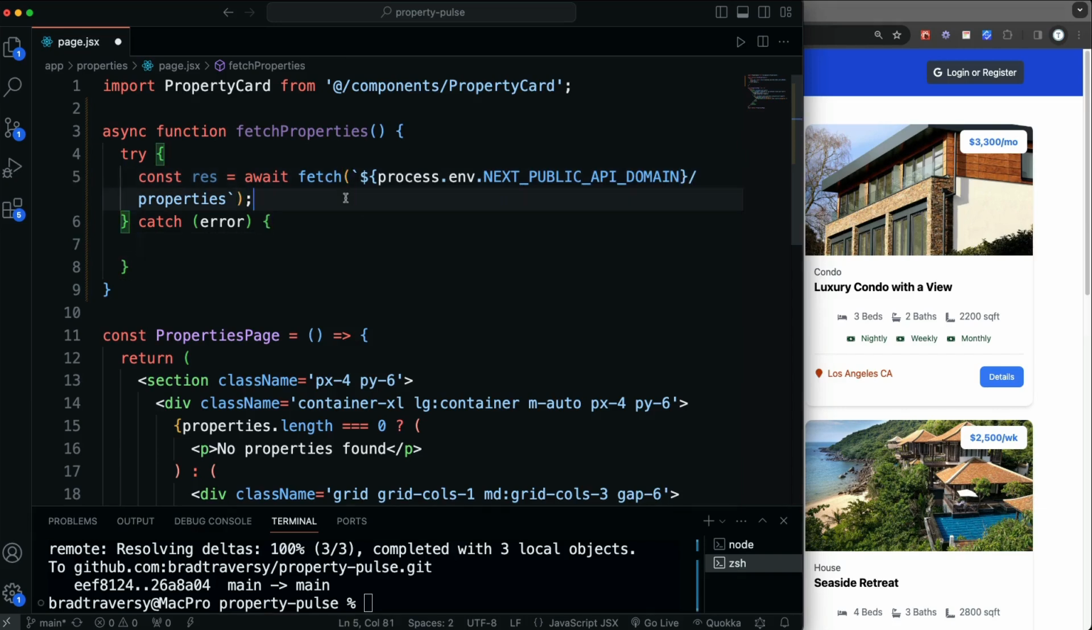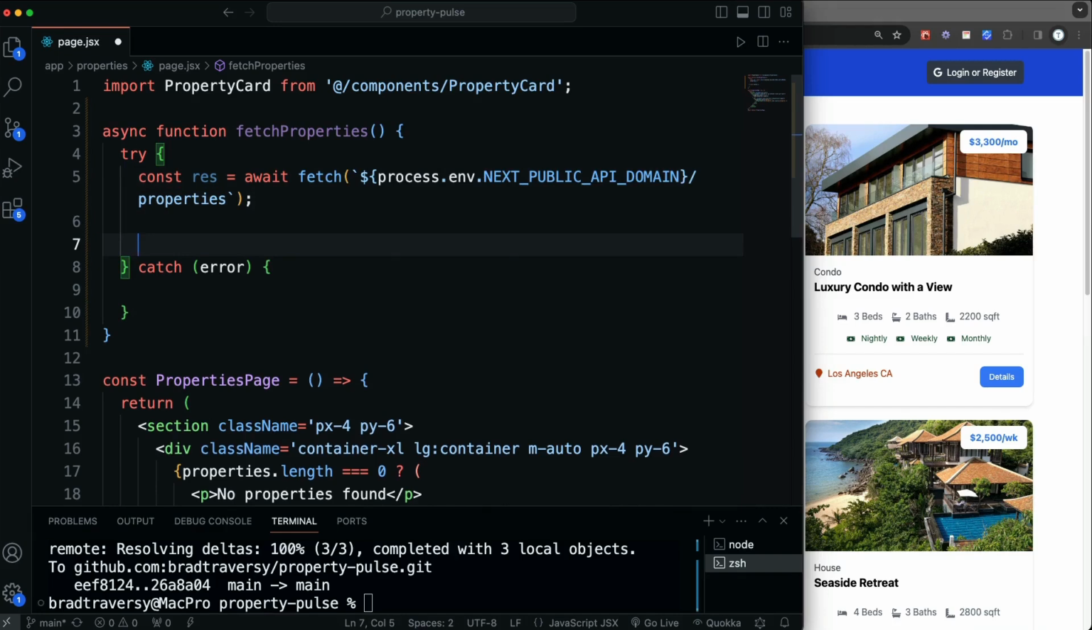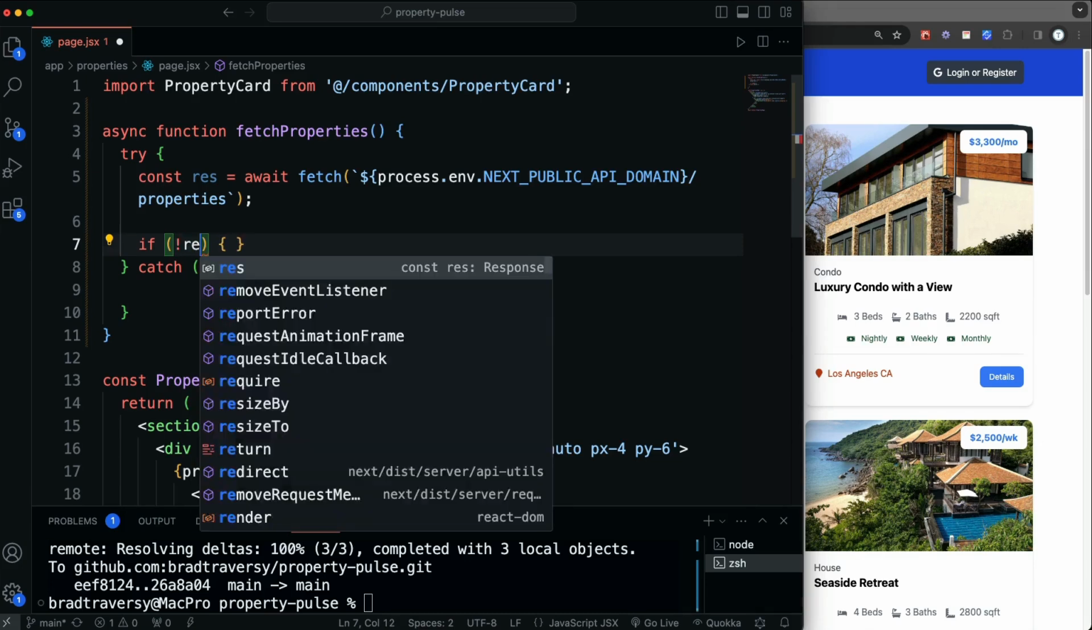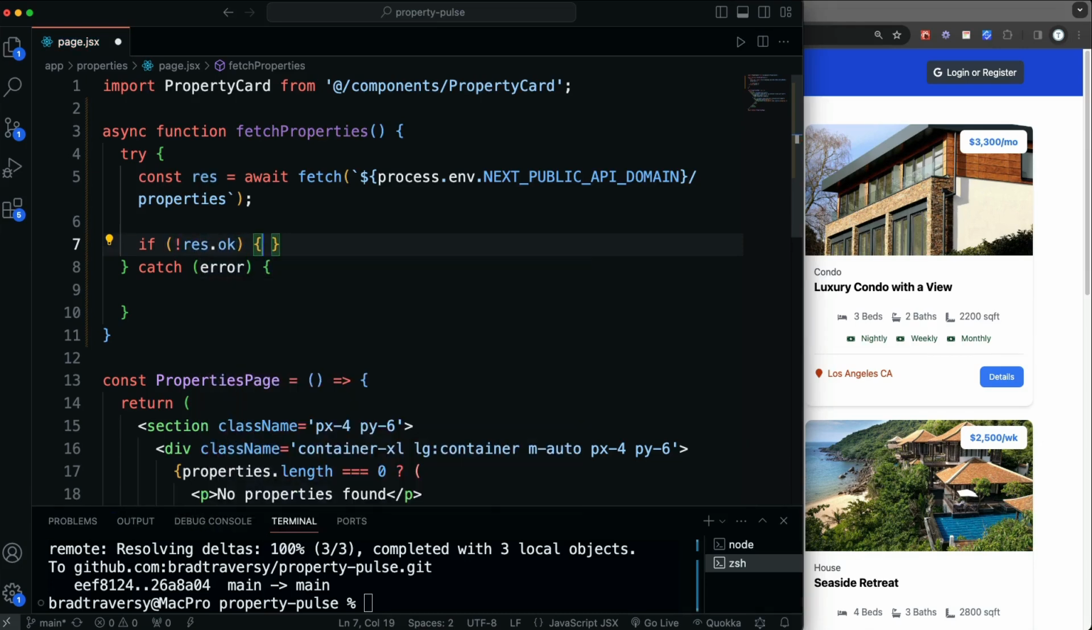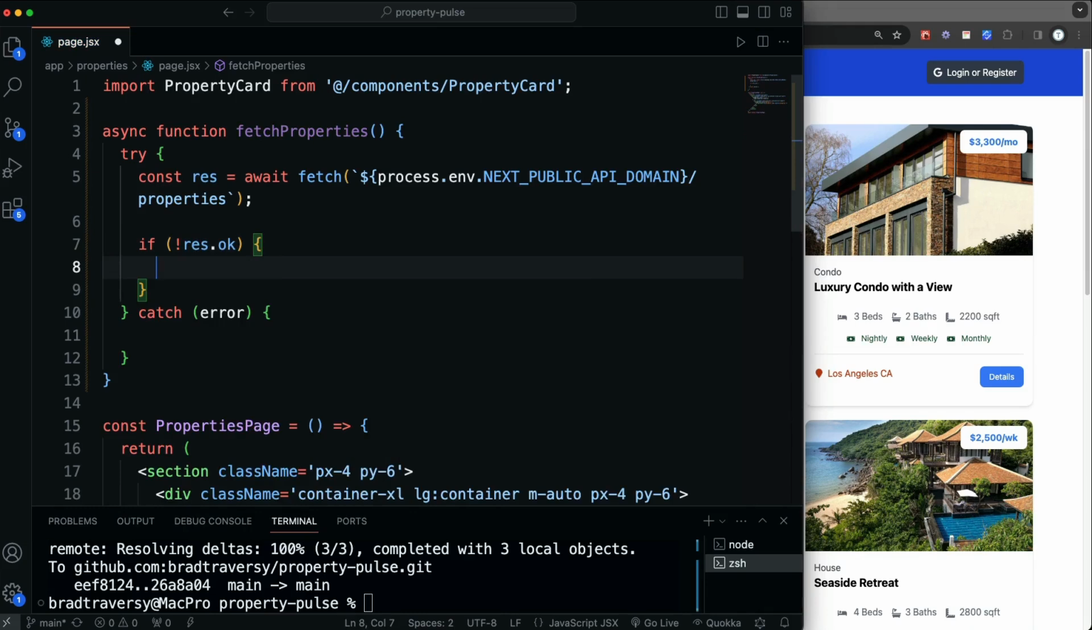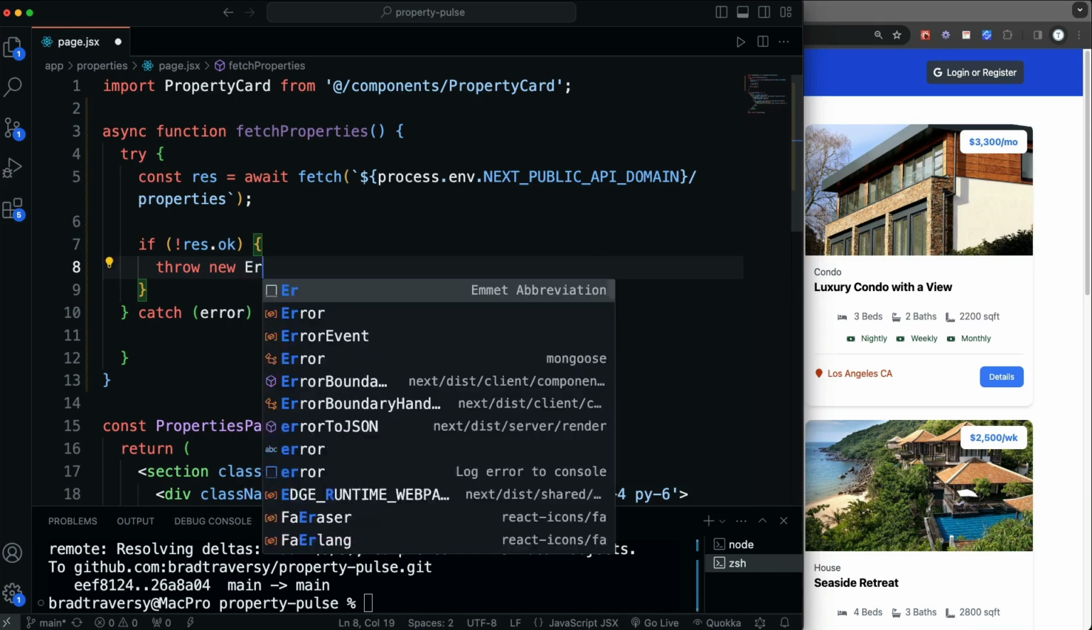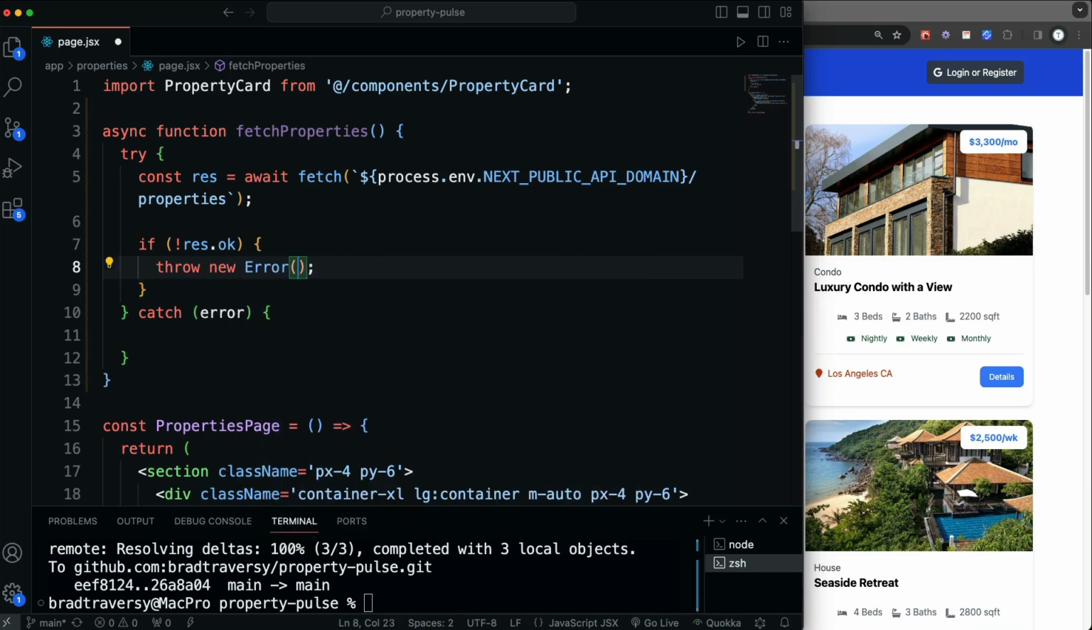Then what we'll do is check to see if it fails. So if not res.ok, or you could check for the 200 status, then we'll say throw new Error and say failed to fetch data.